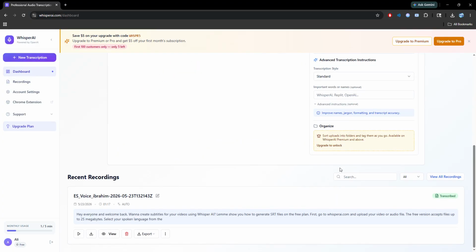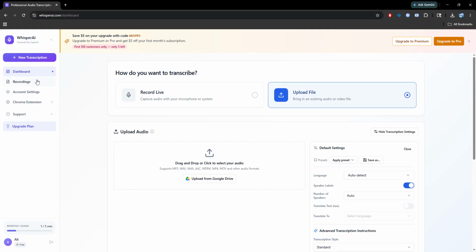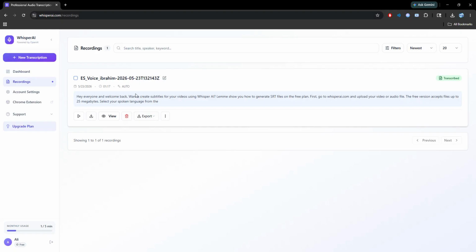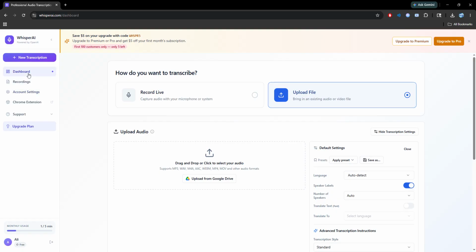Fifth, trim silence from the beginning and end of your file. Long silent pauses at the start can cause hallucination, where Whisper makes up random words. Sixth, avoid overlapping speech. If multiple people talk at once, separate speakers by editing or re-recording when possible.